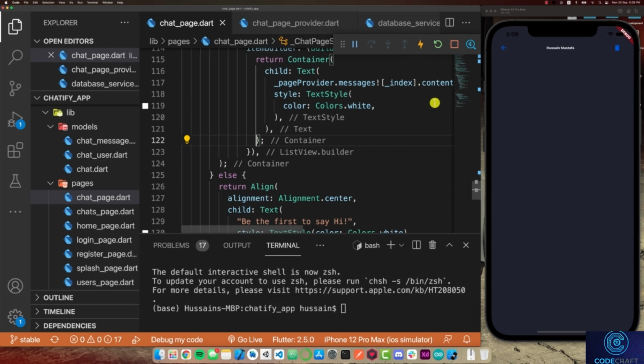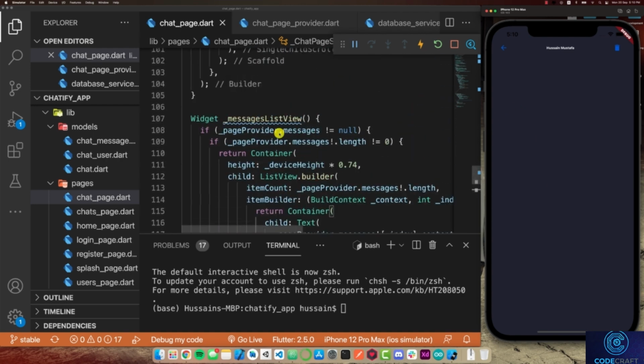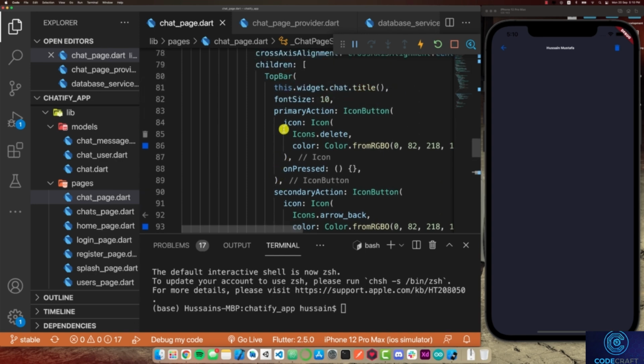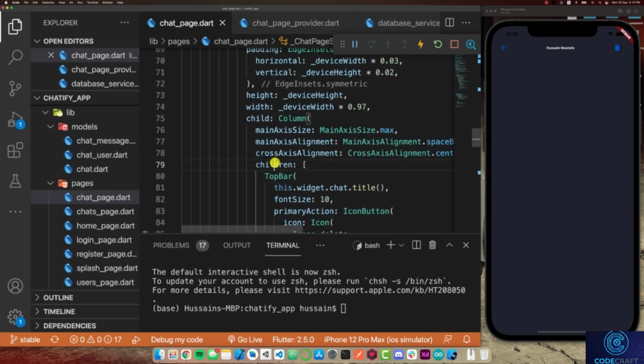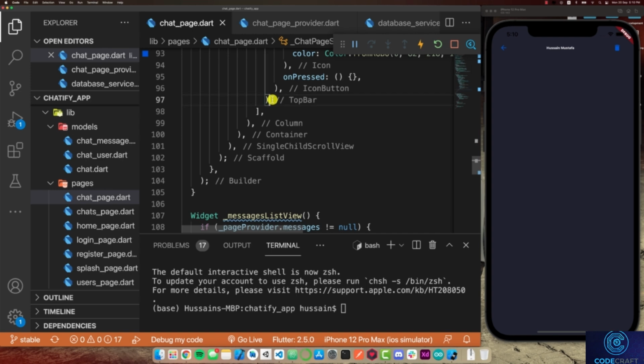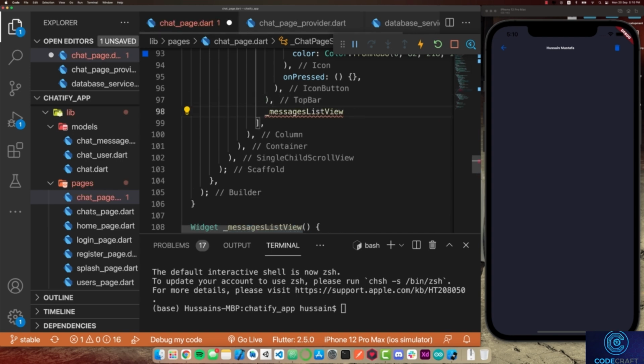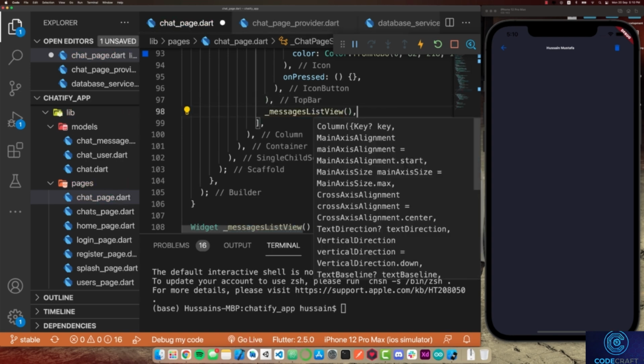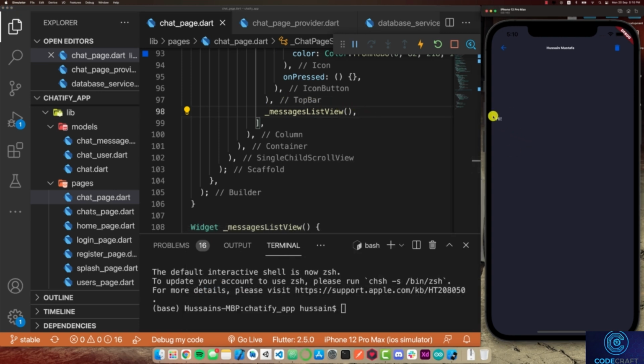Now, if I restart my application and I click on one of the chats, we are not seeing anything. And the reason for that is because our messages list view is not being called. So I'm going to copy this and add our messages list view inside of our children's list after our top bar. So a comma here and then add the messages list view, and Alt-Shift-F, Command, save. As soon as I do this, you're going to see that our first message appears here. Hi. Well, it's not styled properly, but it's the message that we had inside of this chat application.